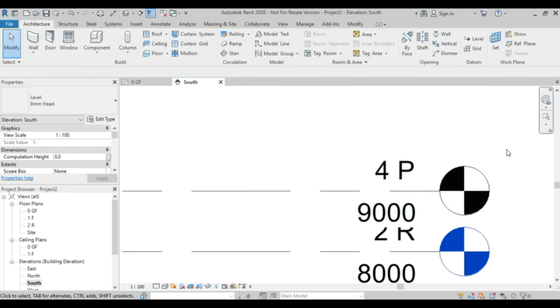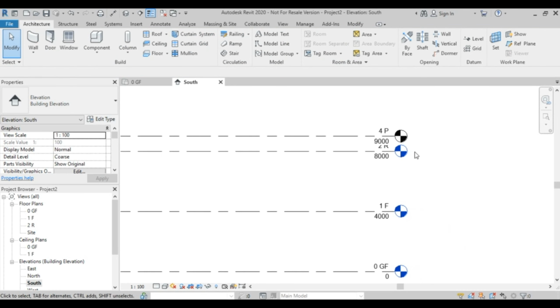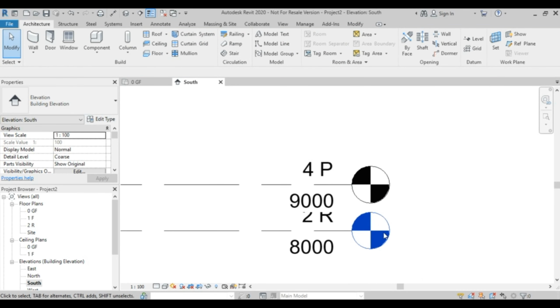Press enter, and as you can see now, you can differentiate that the color over here is blue, the color over here is black, which means that once you don't have any floor plan or a ceiling plan or a structural plan for a certain level, it will be blacked out. If you have a single view representing this level, it will be blue.